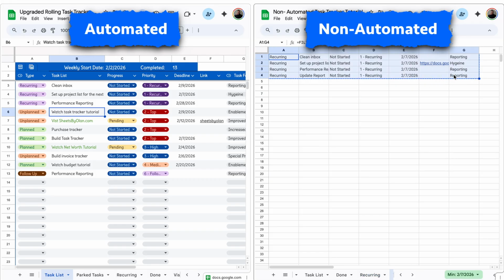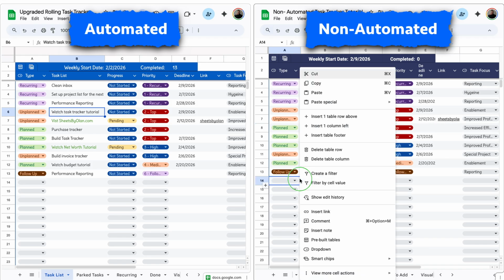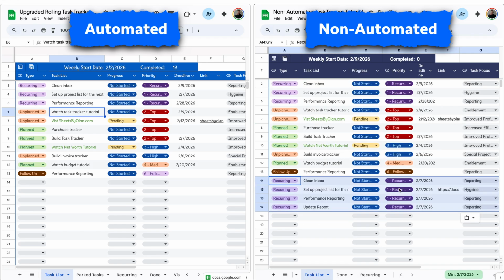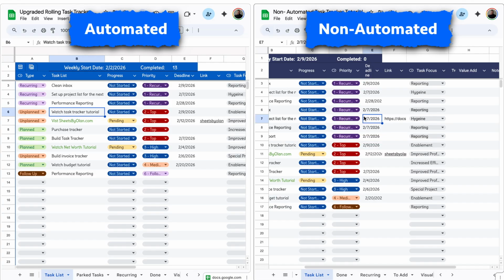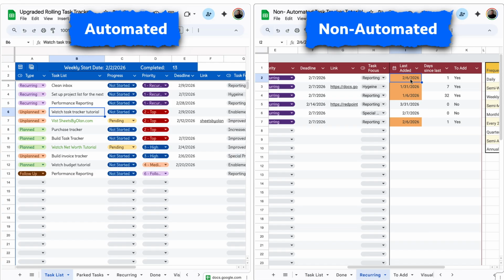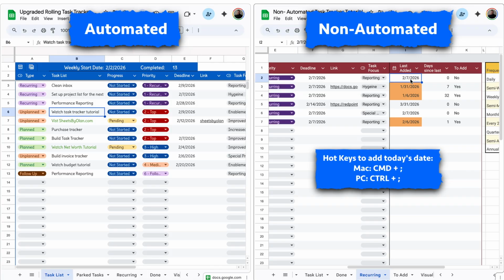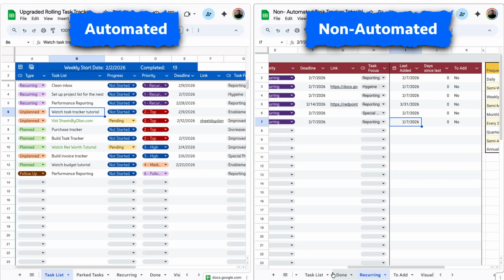So all you need to do is copy it, go to your task list, right-click, paste special, values only. And when you do that, you'll have it listed right there, and you can sort the column A to Z to bring them to the top. Then you just need to go back to your recurring tab and update the last added date to today. You can type it manually, or you can hit Command semicolon or Control semicolon, and you'll do this for everything that's in orange. And the counter starts again for next time.